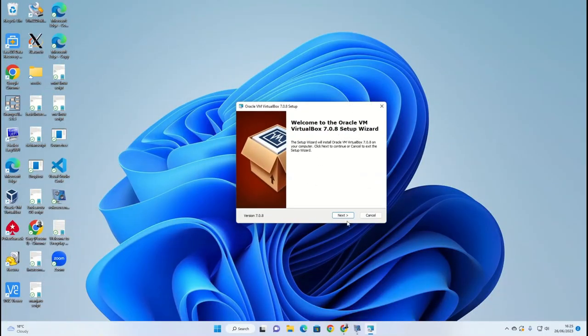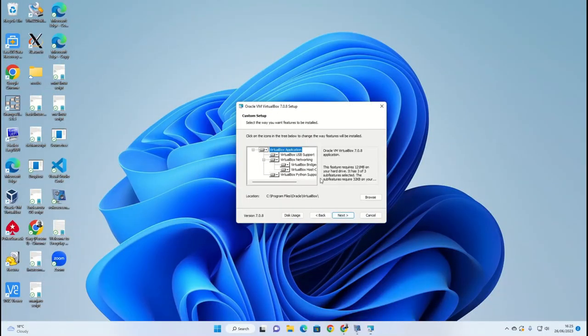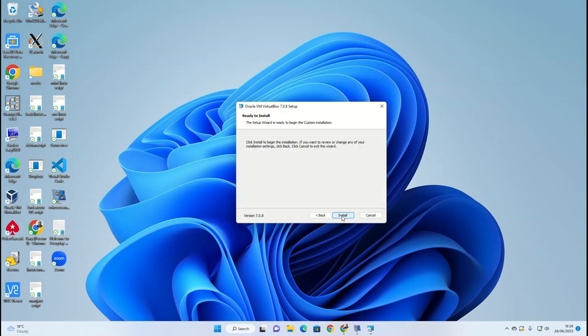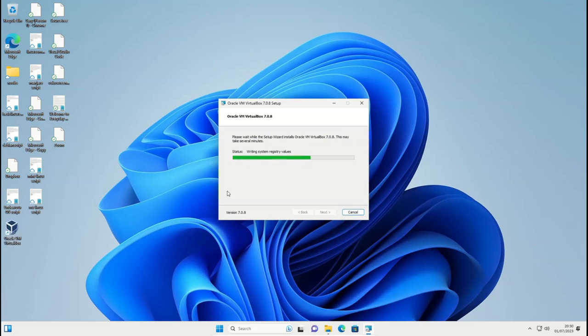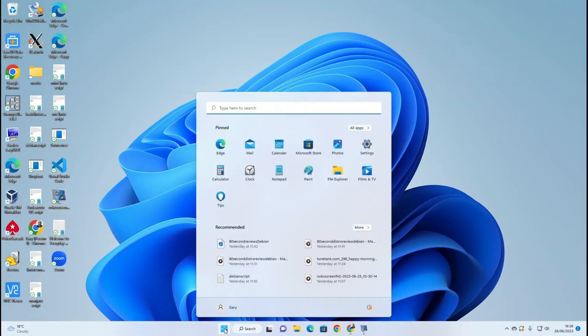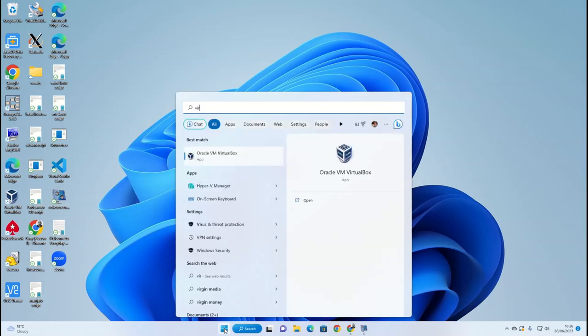Okay, so we've got the setup wizard. You click next, where you're going to install it, next. It will temporarily interfere with your network interfaces. Click yes. You can ignore that error message and click yes, and then click install. You can find it from the start menu here. Oops, if you can spell. And then you can open VirtualBox.